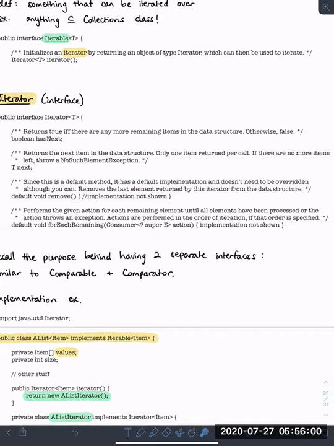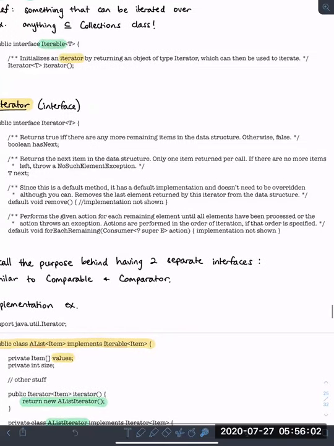But what do hasNext and next do? hasNext is a Boolean return type. So it returns true if and only if there is something else remaining in your data structure, right? If you don't have any more elements left, then you're going to be returned false. For next, it's going to return the next item in your data structure, and only one item gets returned per call. And so you cannot, for example, call .next and expect more than one item to be returned at once.